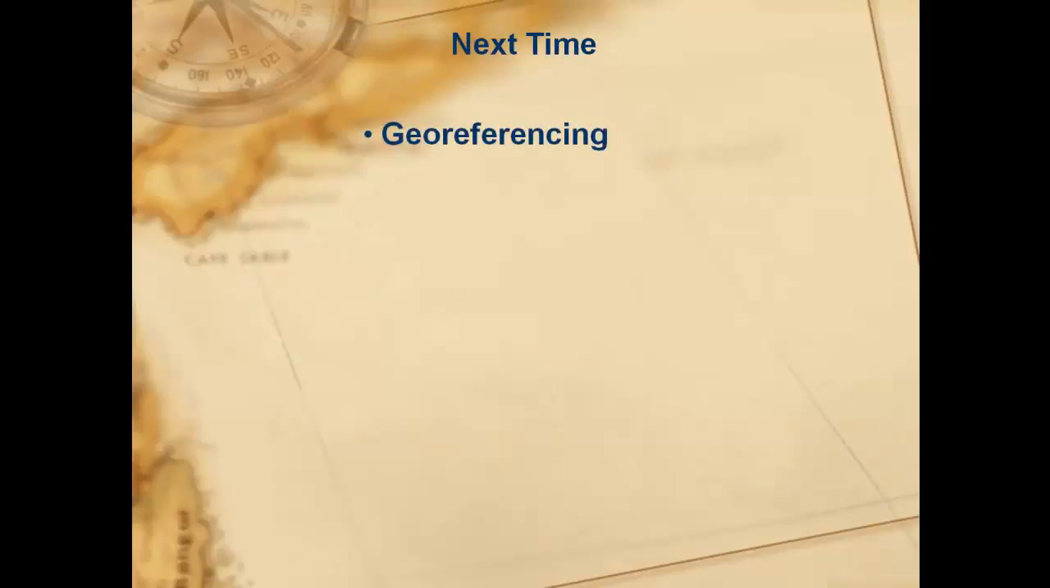Next time, we'll start talking about how you assign locations to things, and it actually turns out to be kind of a complicated thing, but we need to be able to assign locations to this data that comes into the system in order to make it information. Otherwise, a polygon is just a polygon. If we don't know where the polygon is, it's just data. We don't know anything about it, so we have to assign location to that. That's what georeferencing is about.